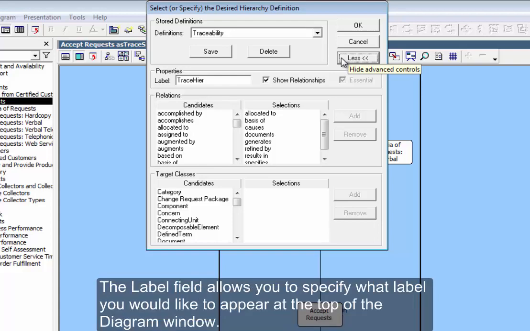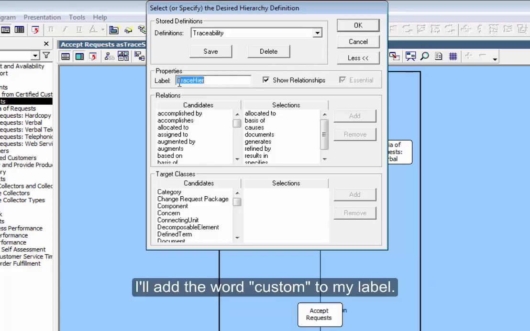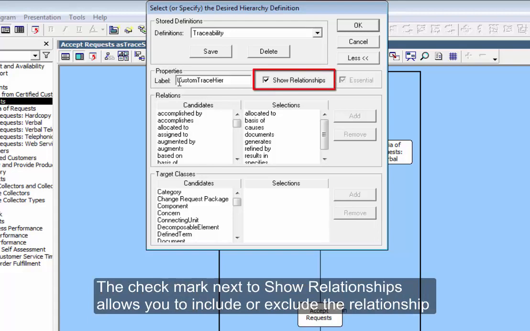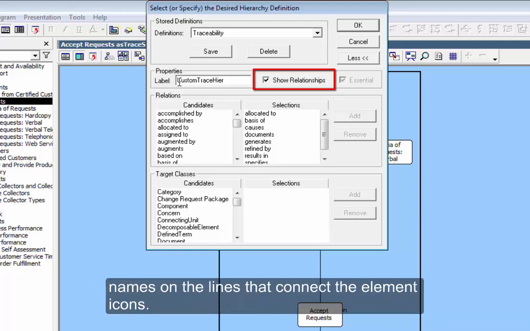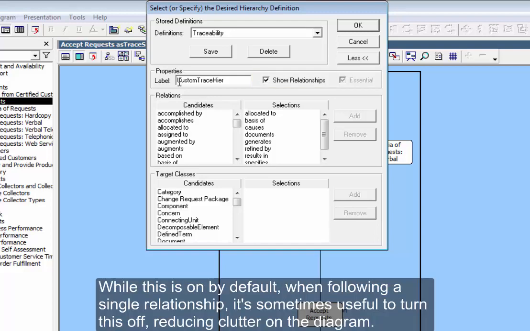The Label field allows you to specify what label you would like to appear at the top of the diagram window. I'll add the word Custom to my label. The checkmark next to Show Relationships allows you to include or exclude the relationship names on the lines that connect the element icons. While this is on by default, when following a single relationship, it's sometimes useful to turn this off, reducing clutter on the diagram.